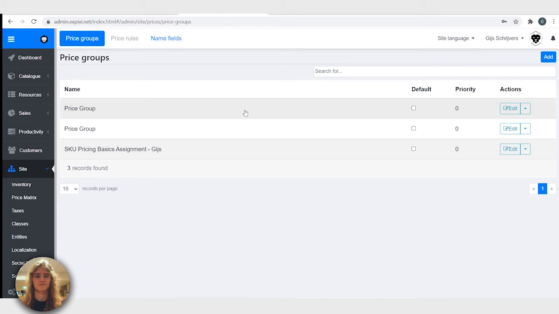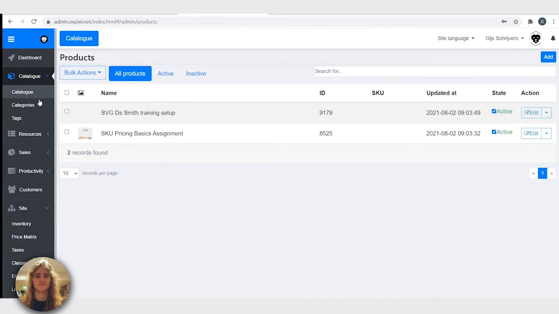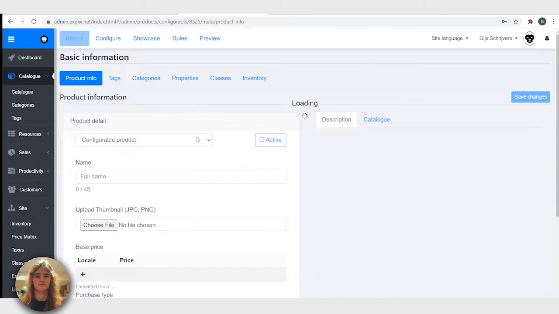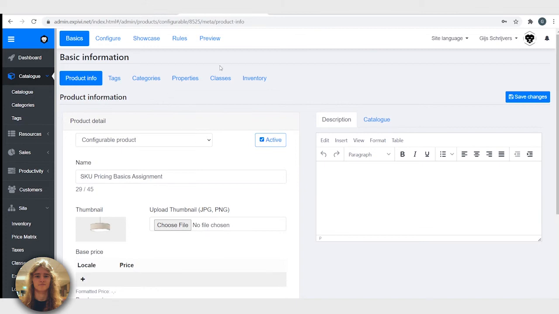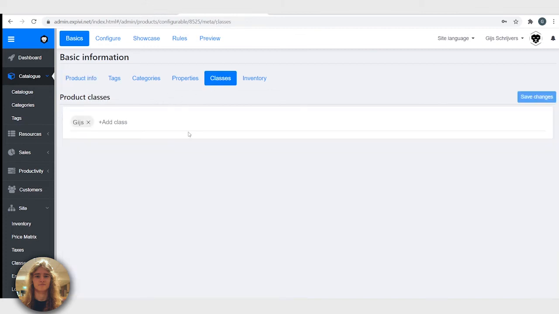Next up, we will also be linking the class to the product. If we move over to catalog, then assign the product, then move over to classes, we can add the new class into here. And hit save.